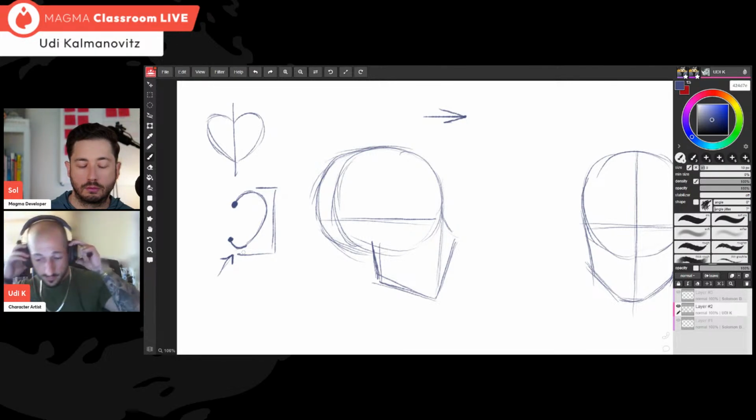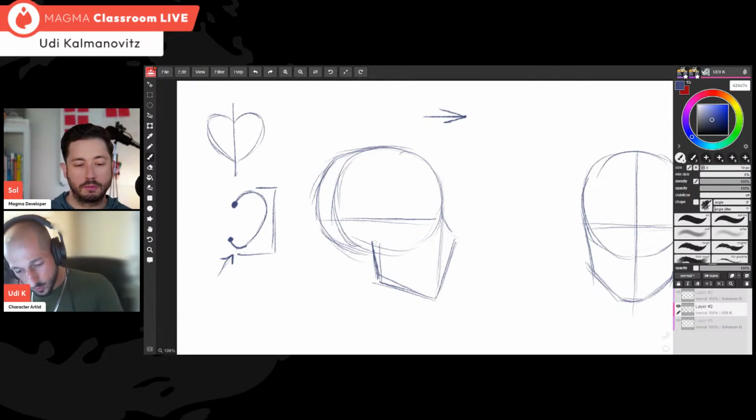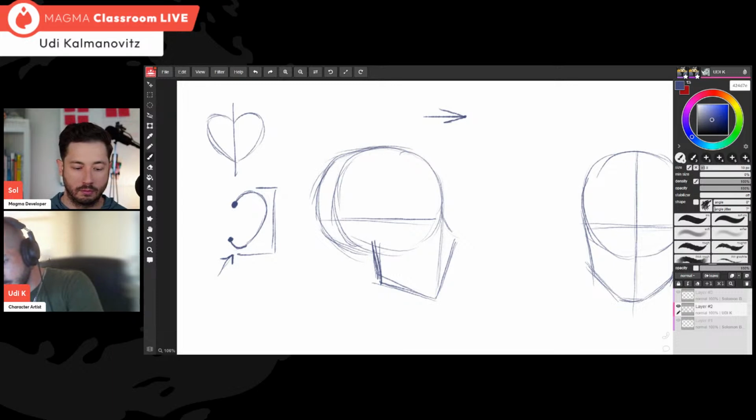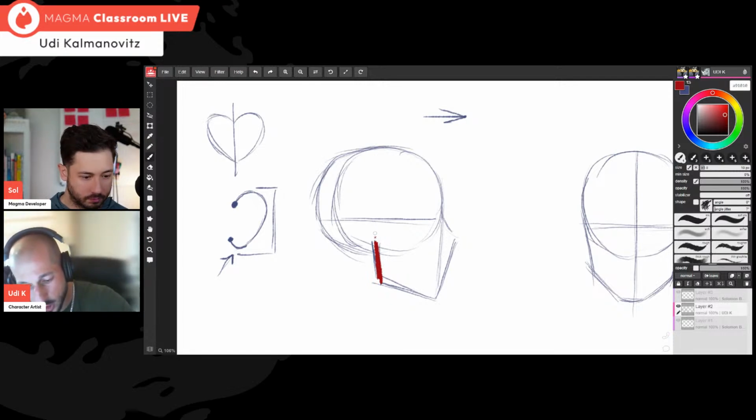If I'm going in profile view, it will be easier to see it first. So what I want to do is this. We have the jawline here. Let's actually mark it with a different color. So we have the jawline here. What you want to do is continue the jawline. You don't have to draw it. You can look for it, imagine it. You want to continue the jawline and find the place it meets the eye line.